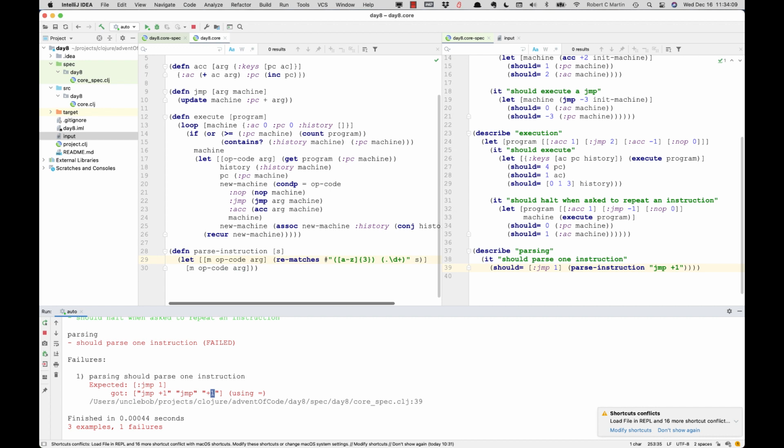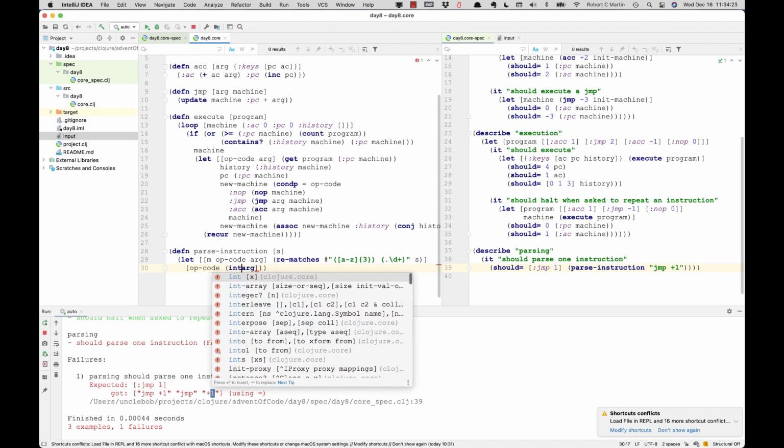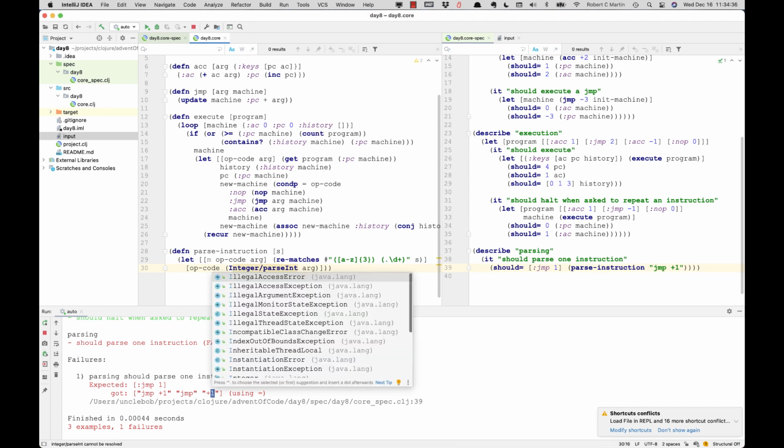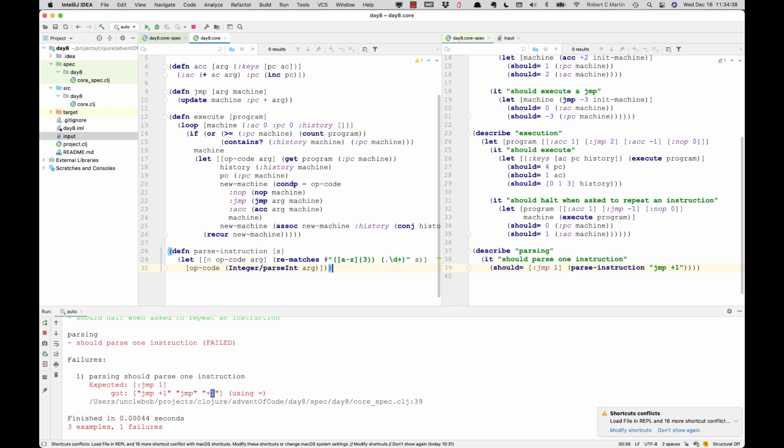All right, so now what I want to do is change it to a number and an opcode. I don't need that M anymore. The arg is going to be Integer/parseInt of the arg. And that's capital Integer. If I check that, it should now say, oh yeah, look, it's got an integer there now.